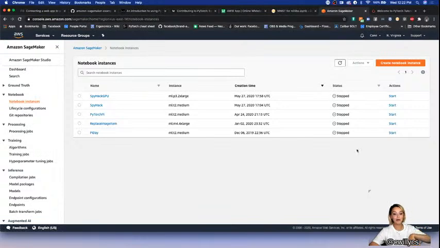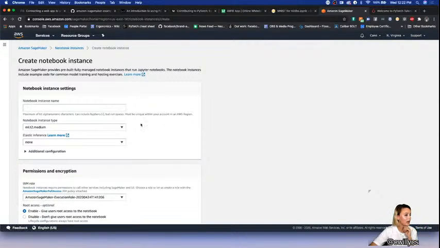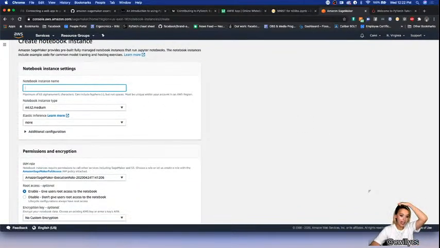Notice that all of them are stopped, because if you're not using them, you should stop them so you stop getting charged. So if you're following along, stop what you don't use. That is a great way to keep on track of your AWS bill. So I'm going to create a notebook instance, and I'm going to name it. I already have a PyTorch Pi one, so we'll call this one PyTorch SageMaker. Sure, you can call it whatever you want.